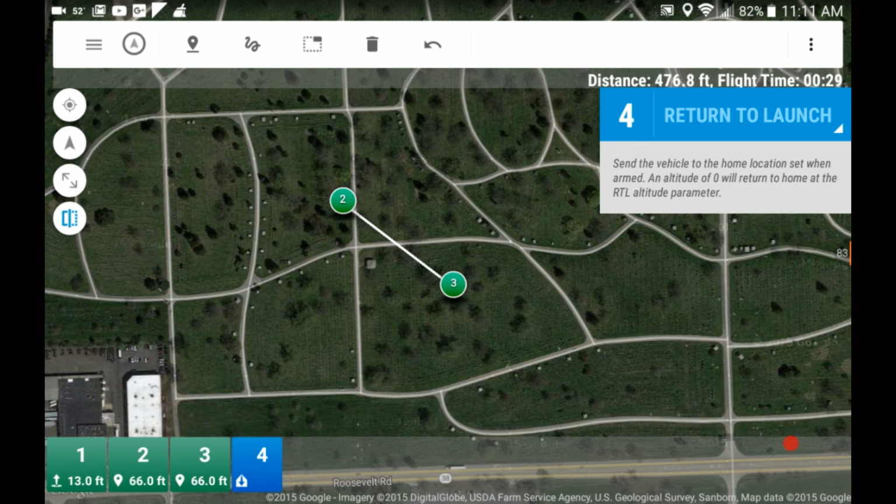It may not look like much, but let me take out the old pen tool again. So let's assume that our home location is here, and we enable autonomous flight on Solo. It's going to rise to 13 feet in the air. It's going to head to waypoint 2.